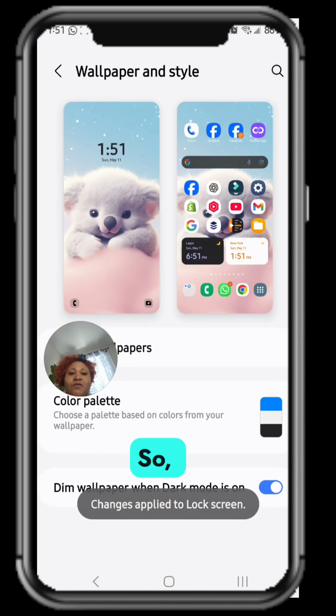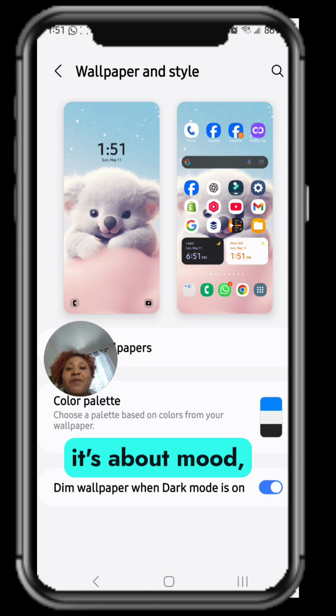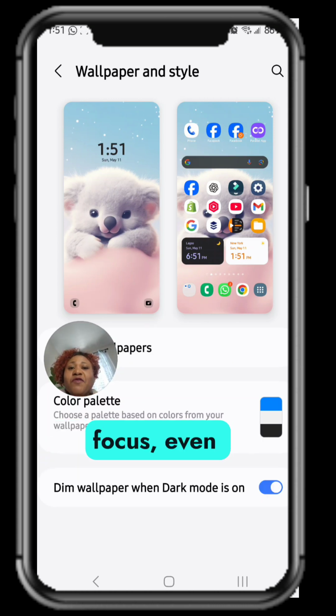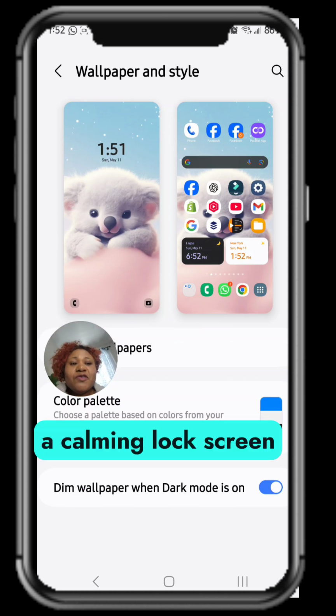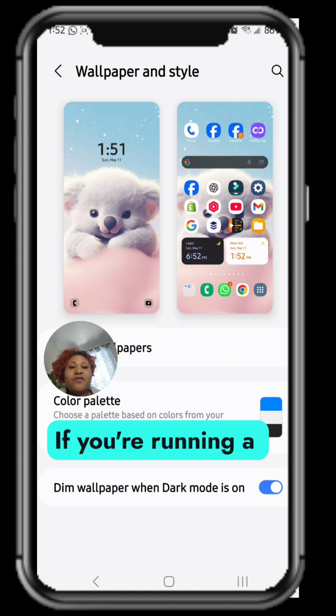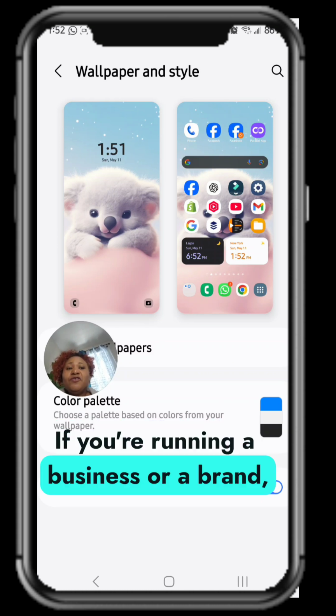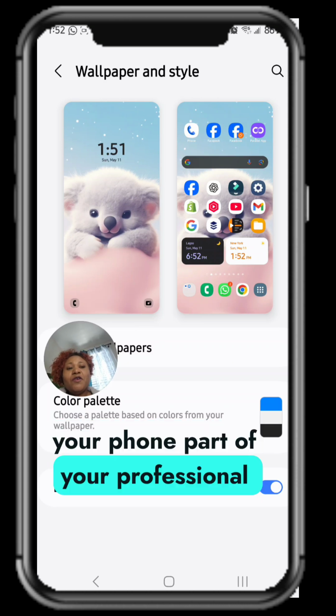So changing your wallpaper and theme isn't just about looks, it's about mood, focus, even productivity. Set a calming lock screen for mornings. Use a bold one to stay energized. If you're running a business or a brand, using a branded wallpaper can even make your phone part of your professional identity.